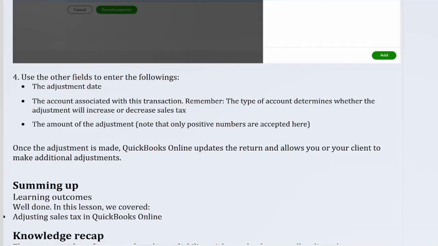4. Use the other fields to enter the following. The adjustment date. The account associated with this transaction. Remember, the type of account determines whether the adjustment will increase or decrease sales tax. The amount of the adjustment. Note that only positive numbers are accepted here. Once the adjustment is made, QuickBooks Online updates the return and allows you or your client to make additional adjustments.